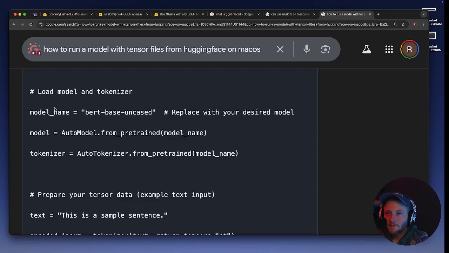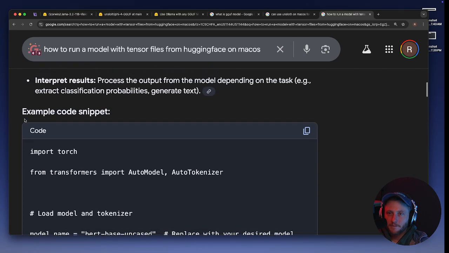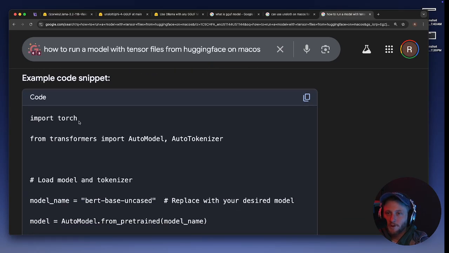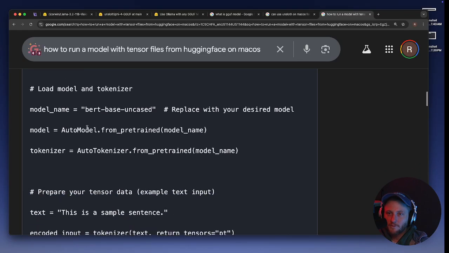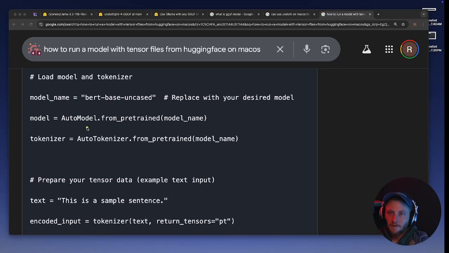Load model and tokenizer. Can I write and scroll at the same... No. Okay. Load model and tokenizer. Wait, hold on. So import torch and AutoModel and AutoTokenizer from transformers. Load a model and tokenizer. Model, just give a name. Model from the model name.